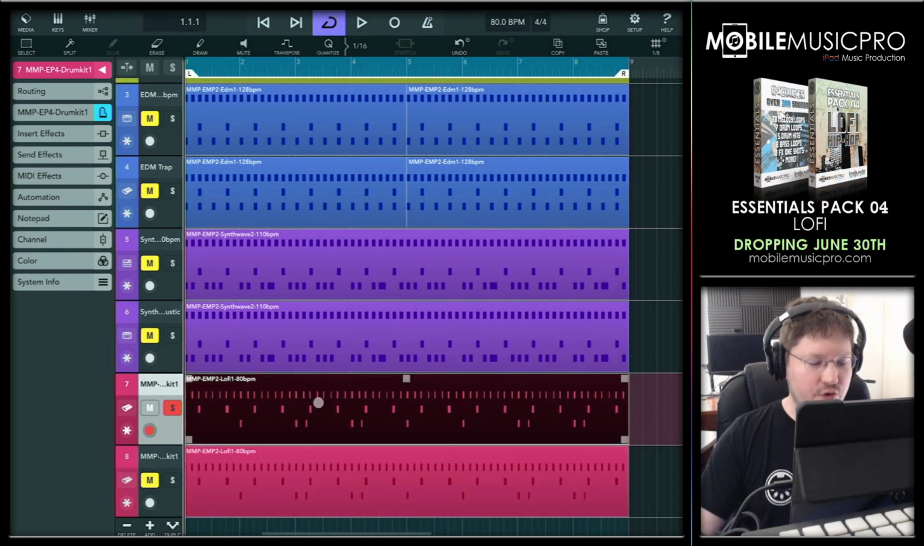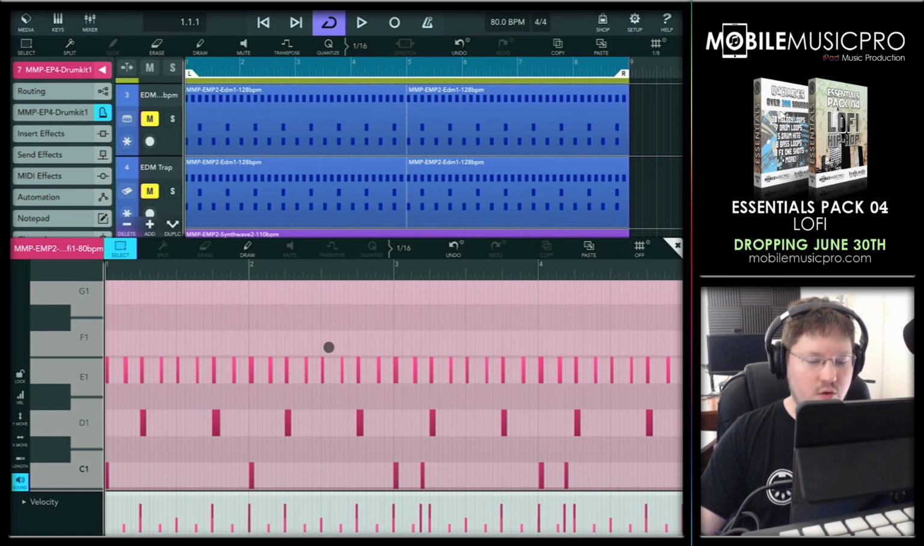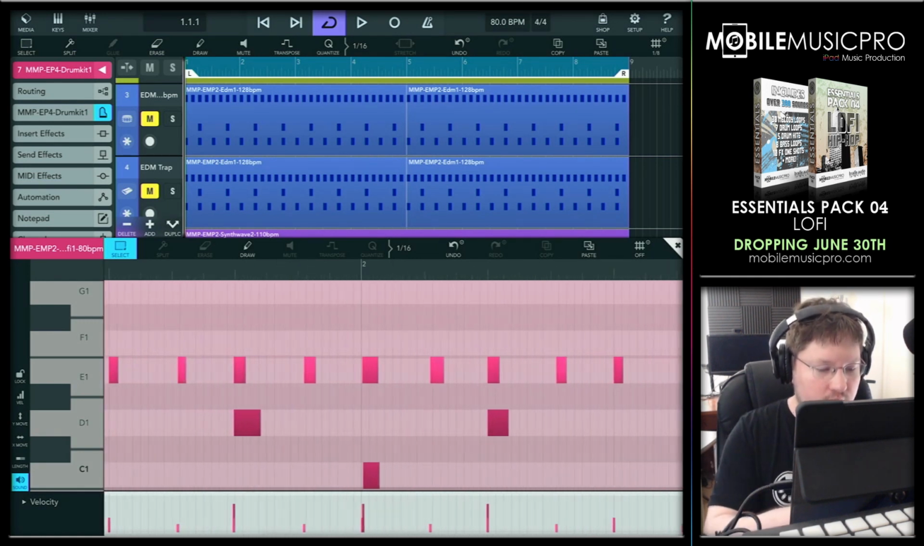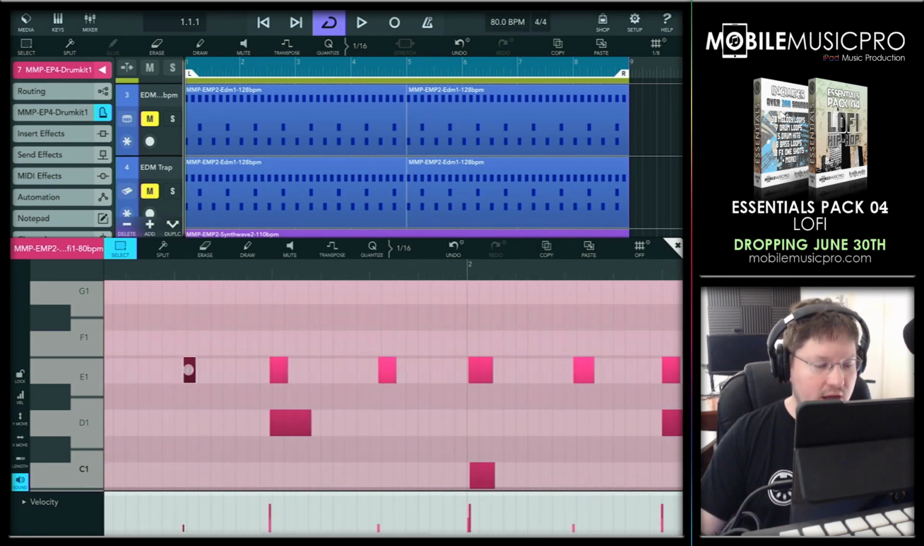So if we double tap our first pattern here, what we're looking at is a pretty typical lo-fi pattern. But if we zoom in a little bit here, you can see that a bunch of these hats are actually off the grid. You can see that they do not line up with this line perfectly, because what I've done here is applied around 26% swing to these hats.